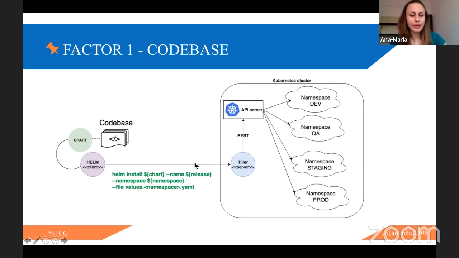The Helm install command receives as parameters the chart name, the name of the release that we're doing, the application release that we're trying to do, the namespace where we're trying to deploy, and of course, the values that accompany those templates over there.